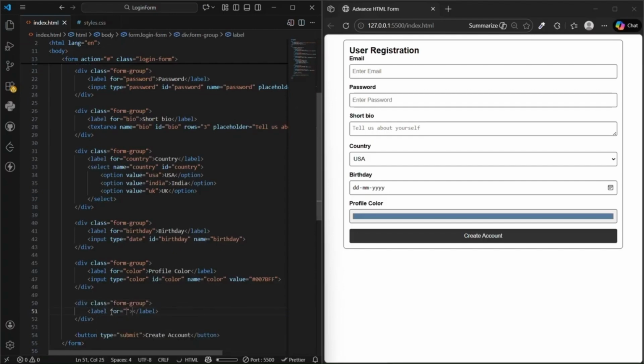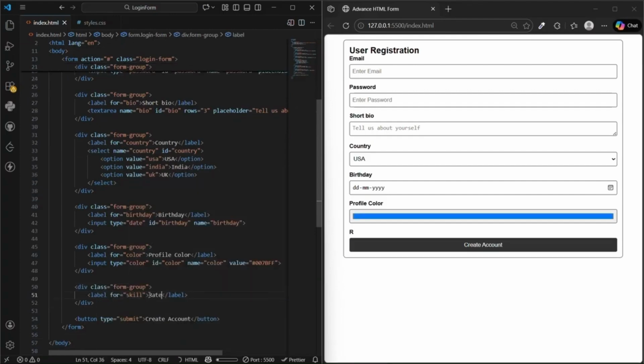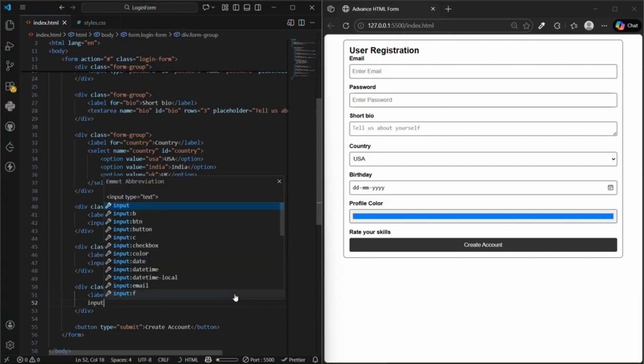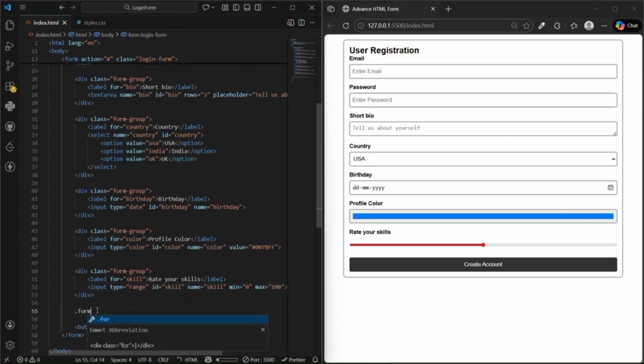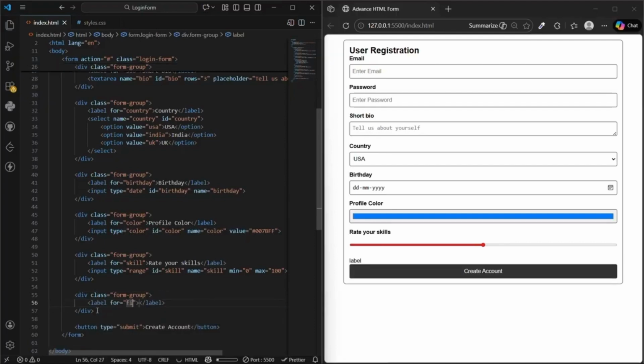Then we have the range slider. Its creation is identical to the others. You just define the type as range. This allows users to set a specific value by sliding a handle. In the real world, you'll likely use this on Amazon or Flipkart to filter products by a price range. In our form, we are using it to let users rate their skill level.